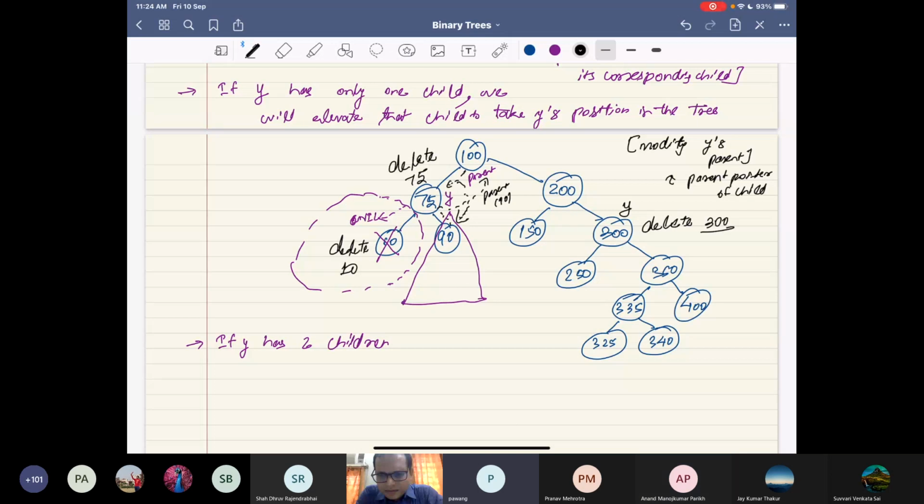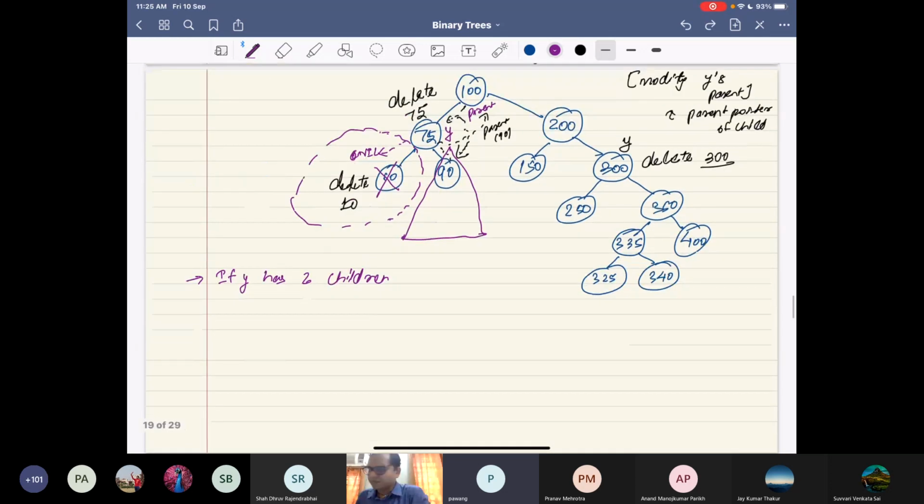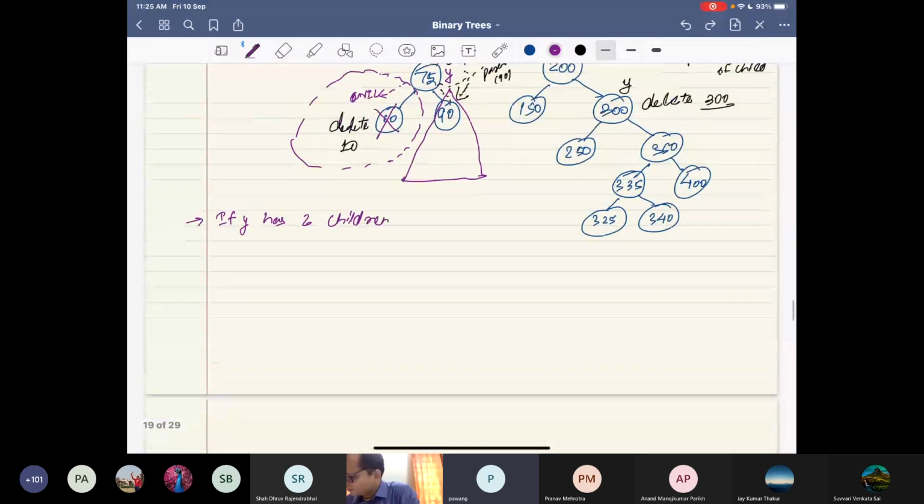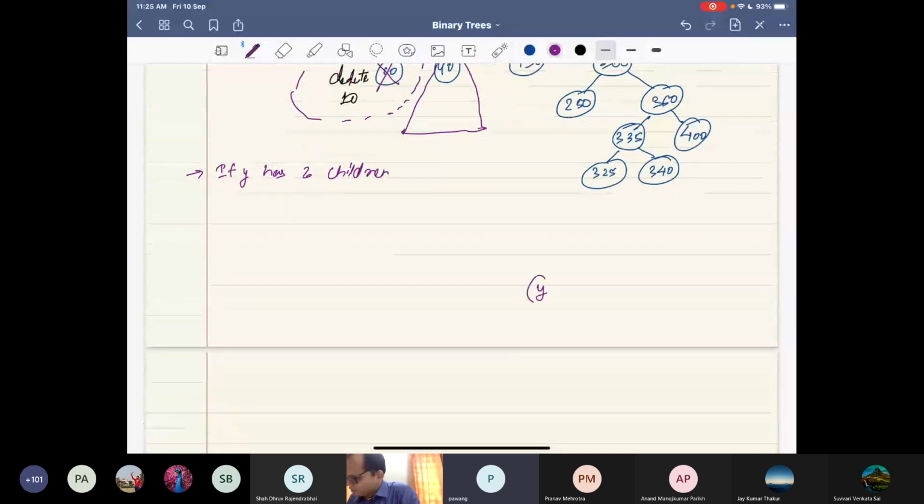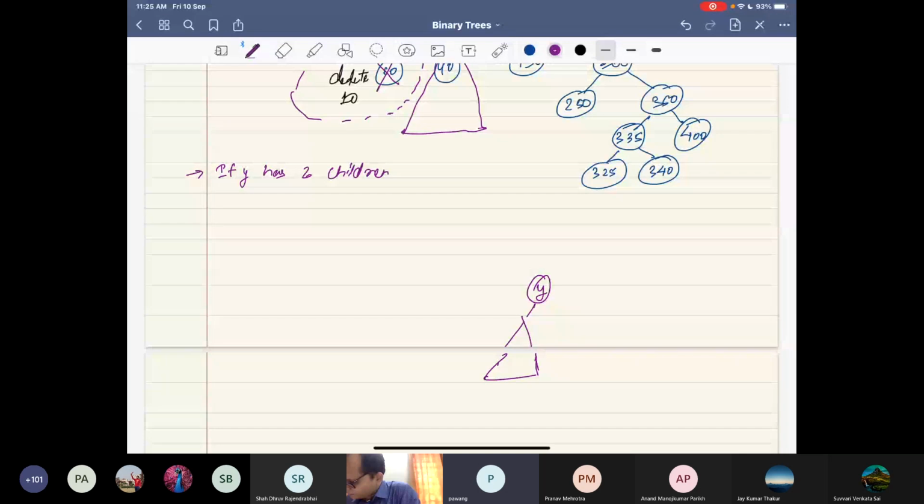So you see what will happen if you delete 300. It's not so straightforward because I have to take care of both the subtrees. There can be a subtree here. There can be a subtree here. And the BST property should be maintained. So in general, you have to delete a node that has a left and a right subtree.